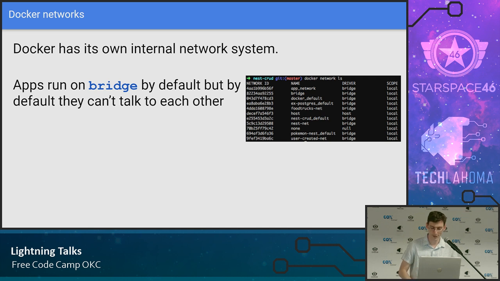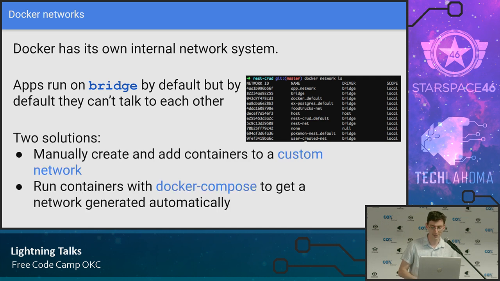So what you do is, you've got two options. You can make your own network, or you can use Docker Compose to make it automatically. By default, you can think of Docker Compose as a list of these pieces, and when you run them together, it will automatically put them on the same network, because it assumes that you're going to want them to talk to each other.